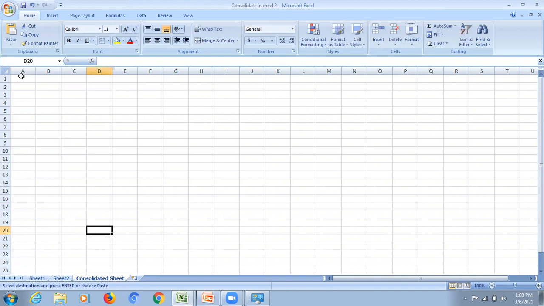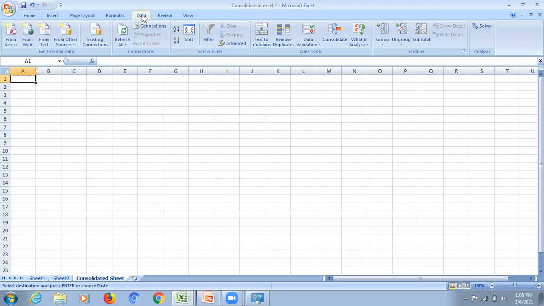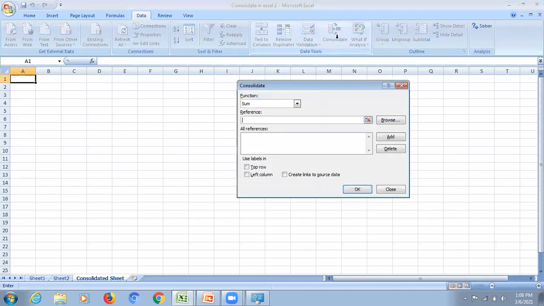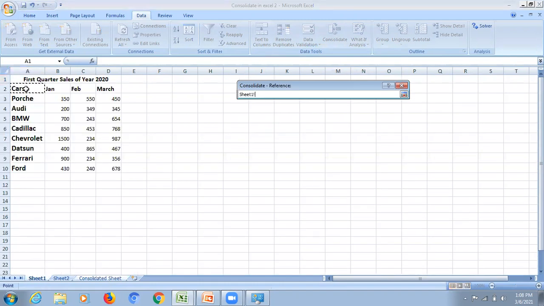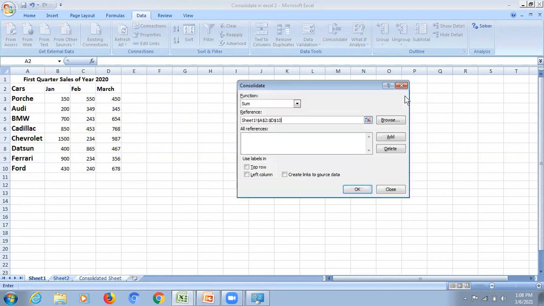Now here what I will do is I will put my cursor over here and I will go to Data. In Data, from Data Tools, I will click on Consolidate. If I want the function as sum, you can see that so many functions are written over here. So I will select sum. Now reference. The first reference would be from sheet 1. I will select the range and I will add this range.